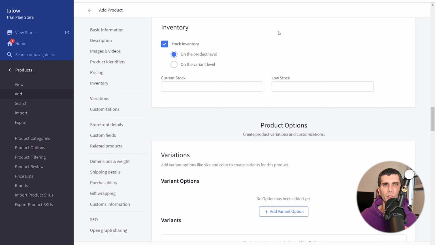Meaning if we have a t-shirt that comes in red, blue, and green, we can track inventory on the individual variants, the red, blue, and green shirts, or at the t-shirt level at the top level. How your business tracks that will be up to you.